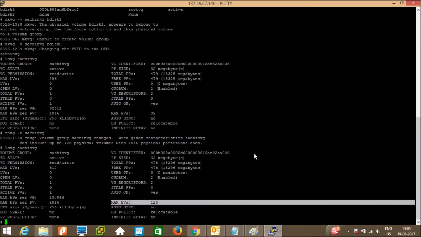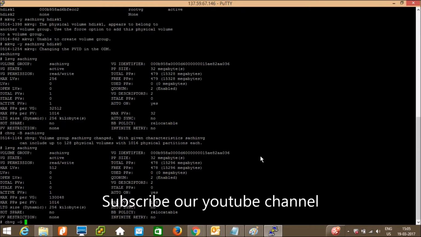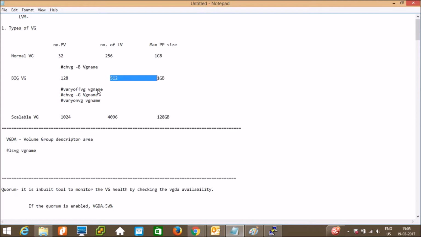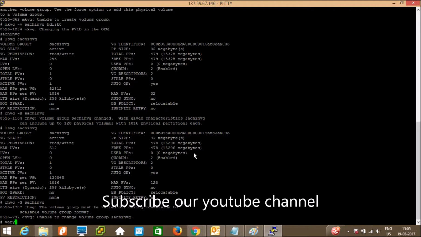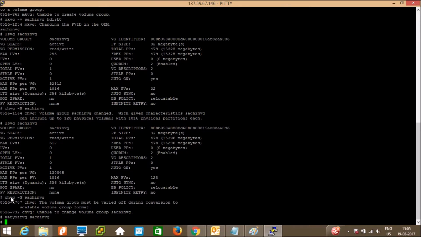Then, if you have to convert it to scalable, the command is chvg -G and the VG name. Sachin VG, enter. You can see that the volume group must be varied off during the conversion to the scalable volume group format. The steps are varyoff VG, then convert, and then vary on. So first, varyoffvg Sachin VG. Then fire the command chvg -G Sachin VG.